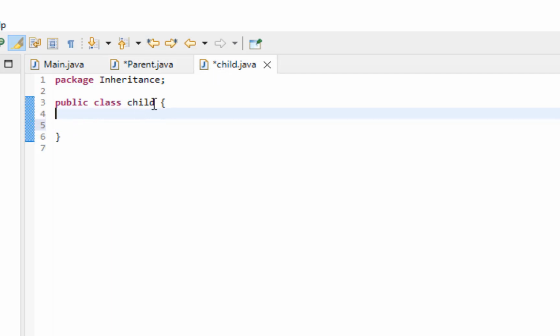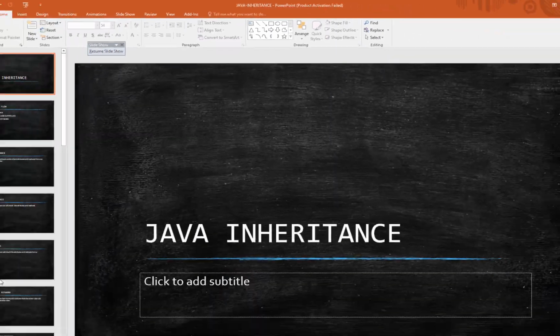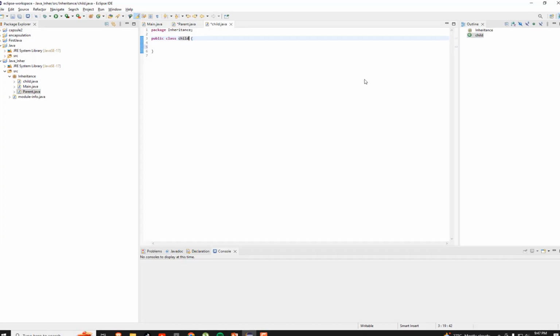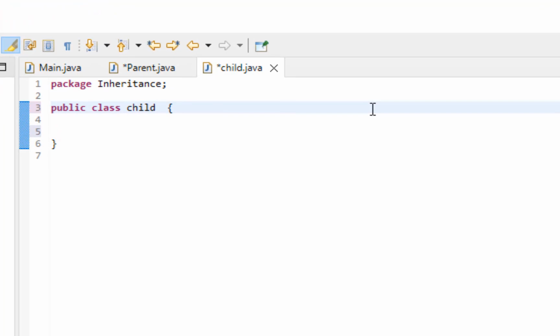So, we have to use the extends keyword. It comes after the subclass name. So, Child extends Parent. Okay, this is the name of my class, so that's why I have to put the same name.